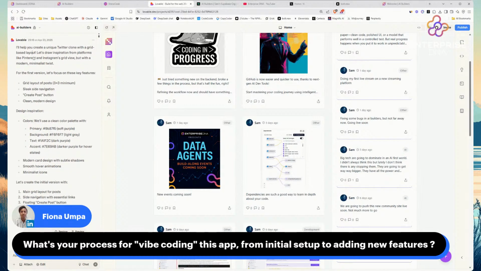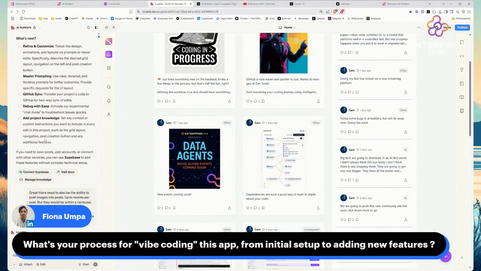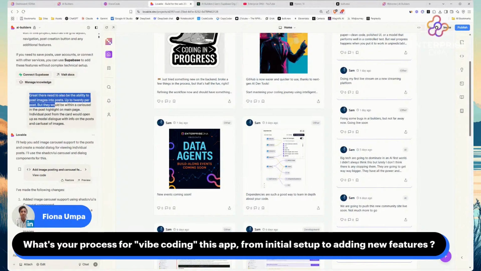And you'll see here that it starts off, builds quite a lot of stuff for me, and it does pretty well at the start here. Okay, so let's look at what I said in the second instance. Great, there needs to be also the ability to post images into posts. So I got onto my image issue pretty early on, right? Up to 20 per post, but they would be within a carousel in the post highlight on main page. Individual posts from the card would open up as a modal dialogue with info on the post.